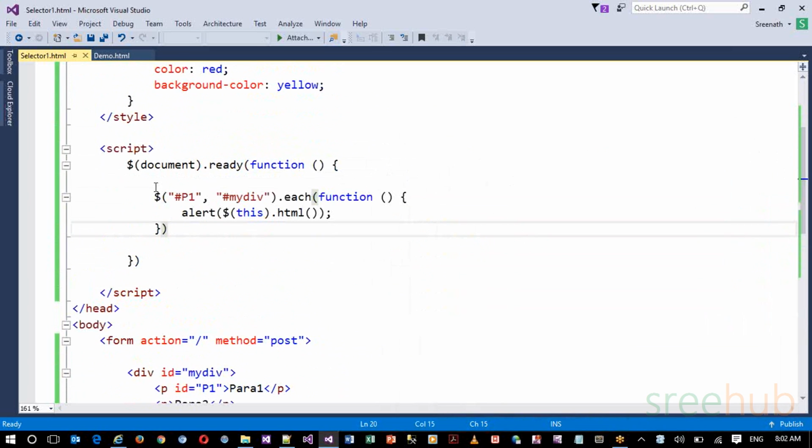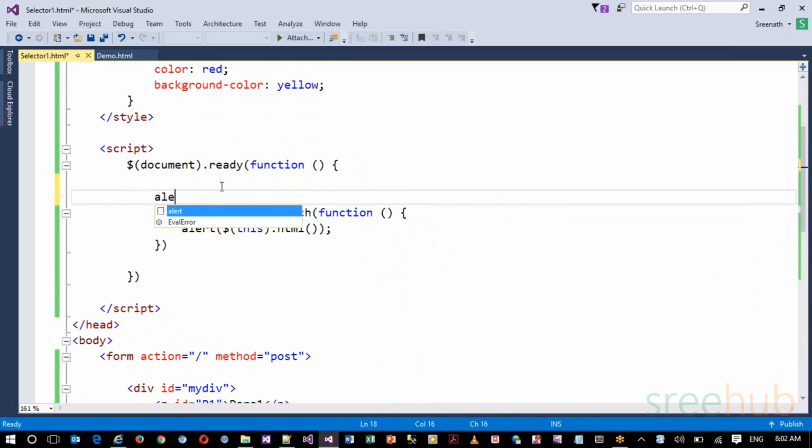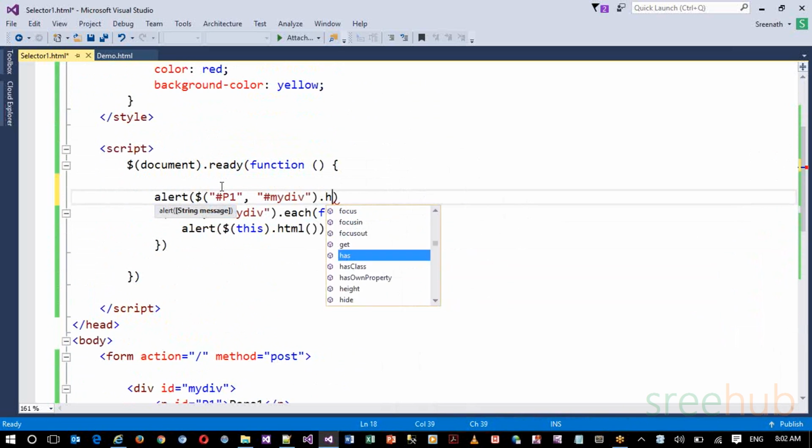So this is how the selectors are actually created, basically, right? And we can use this for multiple. So now you can see that when I do this, this doesn't have multiple paras, right? It will give only one, so you don't have to write each here. You can directly write this in an alert. Basically you can directly take this and write HTML directly. So let me show you. I'll take alert of so and so, dot, let's say for example HTML.